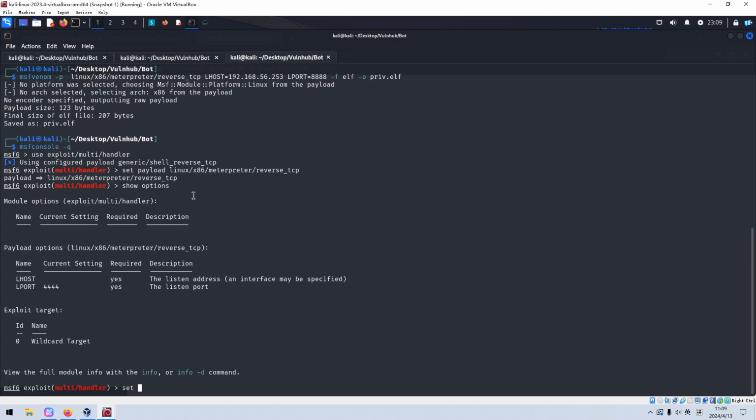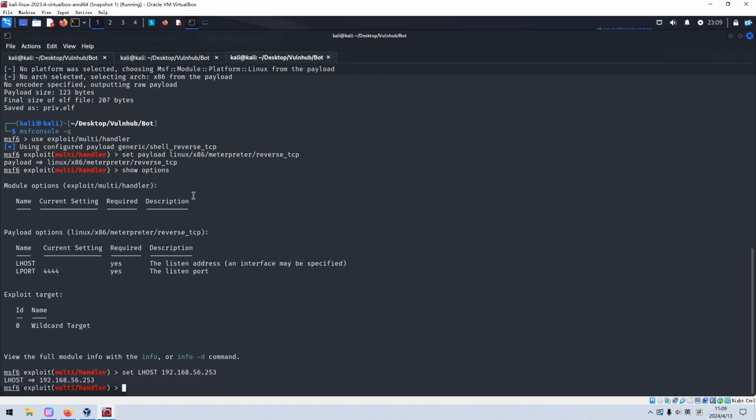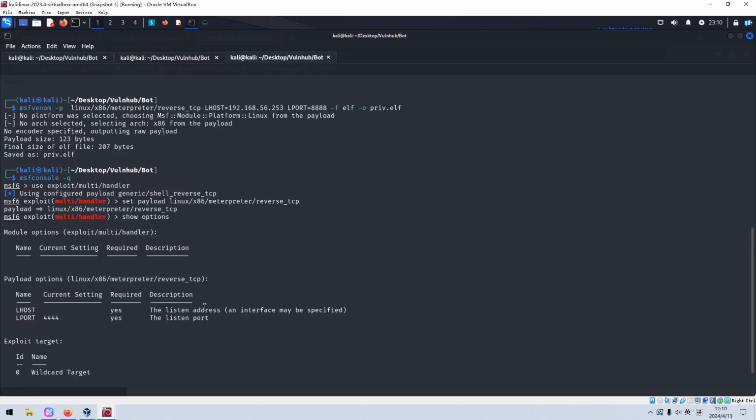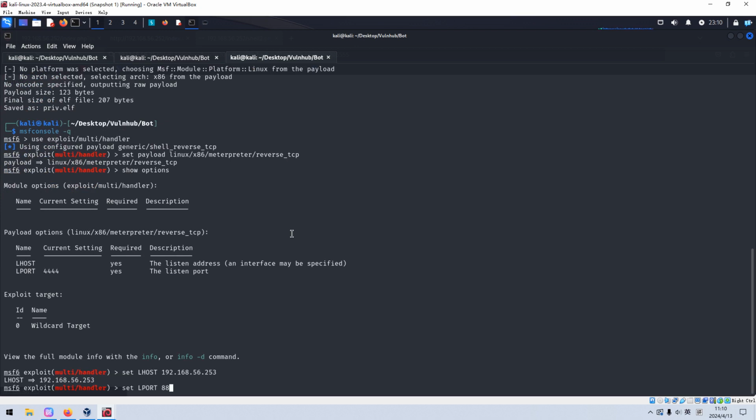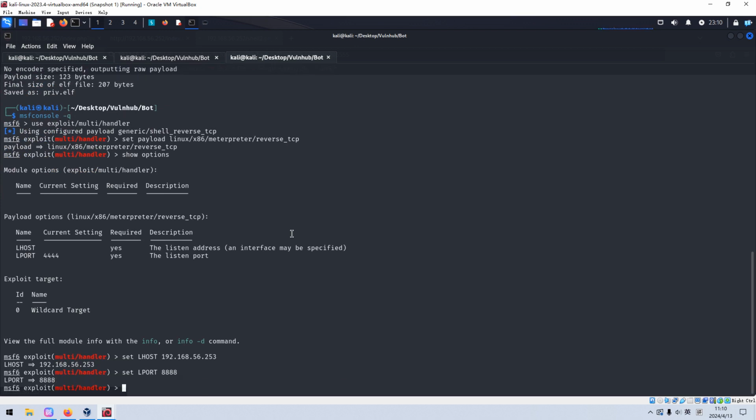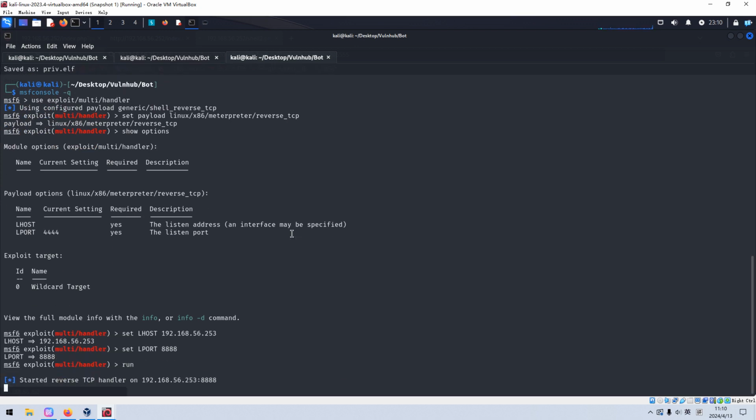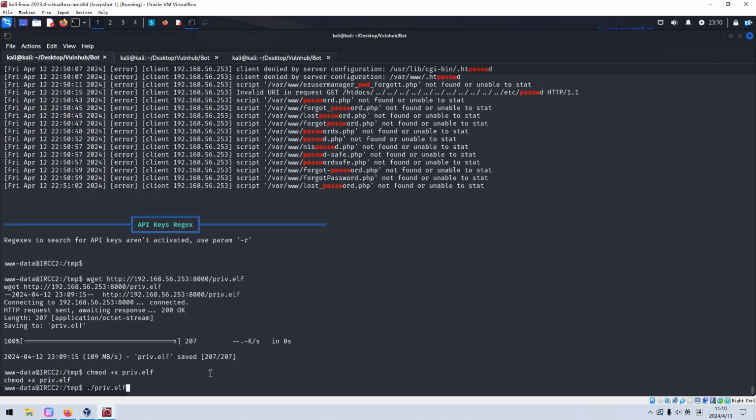We need to set the local host to our Kali Linux, and we need to set the local port number. This local port number must be the same as this one when we create the payload, which is 888. And let's run it. The reverse TCP handler has started properly. Now we can run this payload.